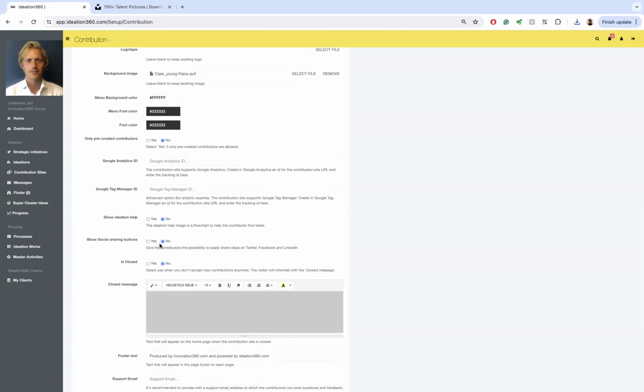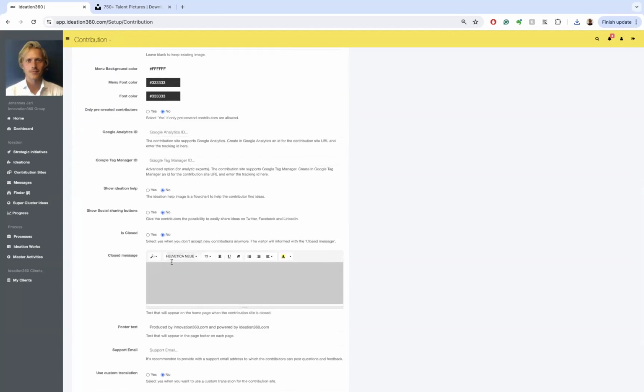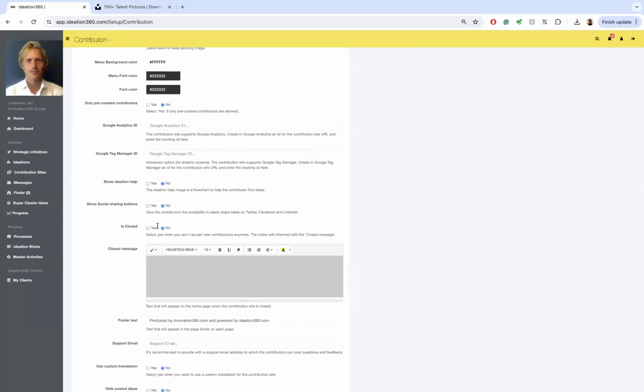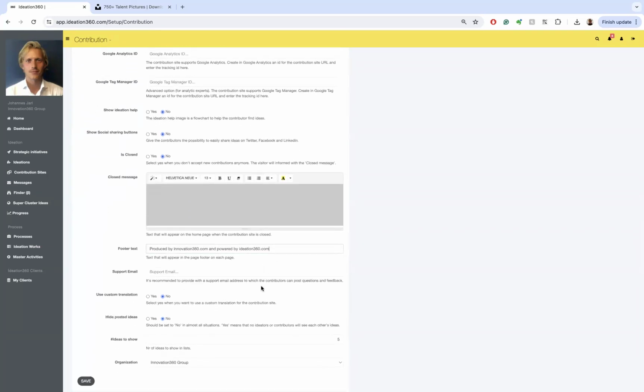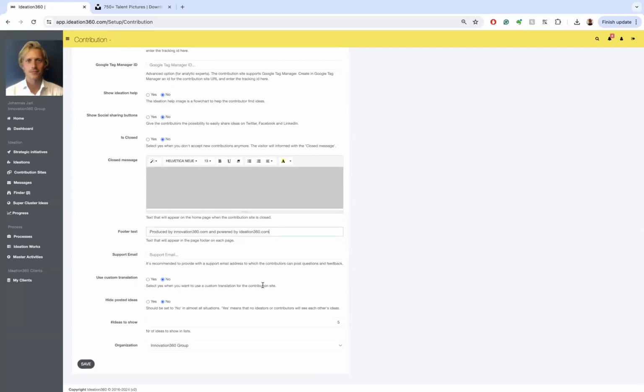And here there is a number of different functions that you can add, which I would recommend you to try out. And this is where you decide if you want to have social sharing buttons. So do you want it to be able to share ideas to Twitter or Facebook and LinkedIn? You would click yes. And if this is closed, like you've actually closed out the campaign and you want to say thank you to everyone, you would put yes here and you would write a message. Here you can change the footer. You know, if you have a support email, for instance, you can write that here in the support email. And if you want to change the, you know, this has been produced as a collaboration between X and Y, etc.